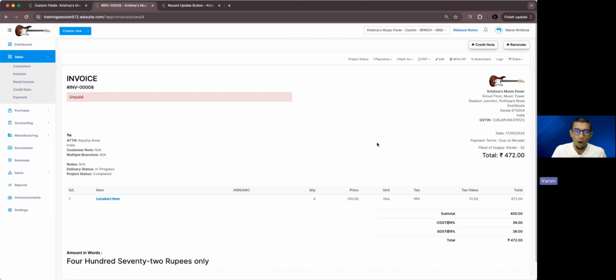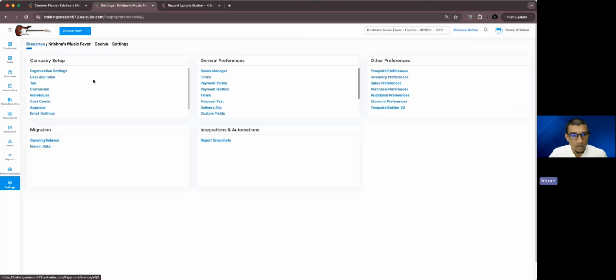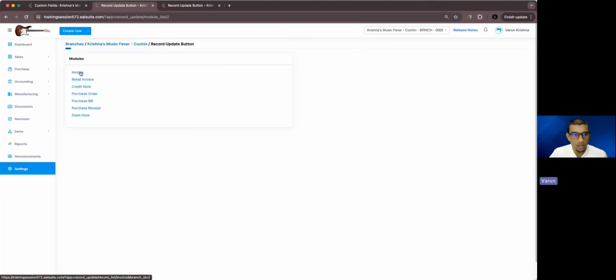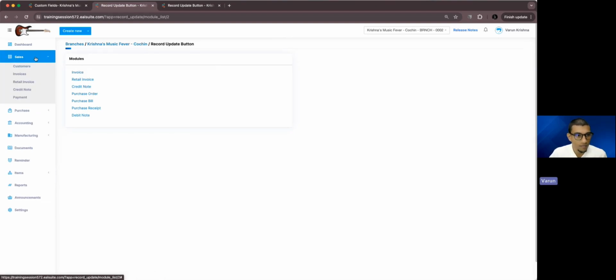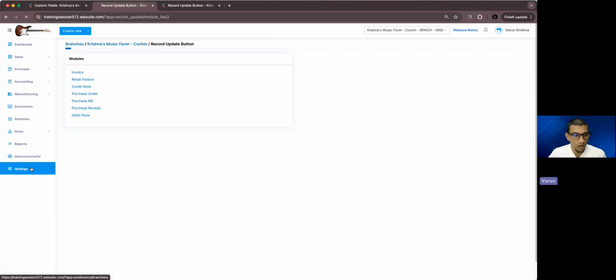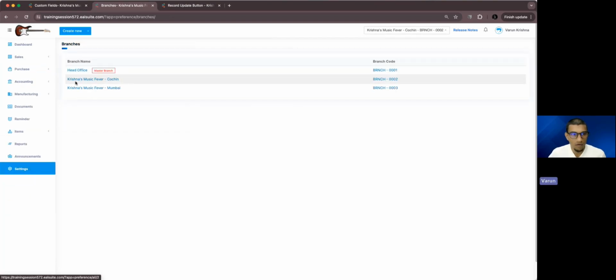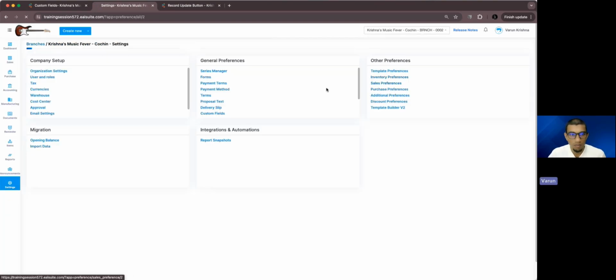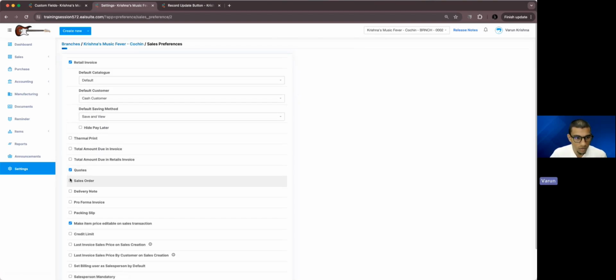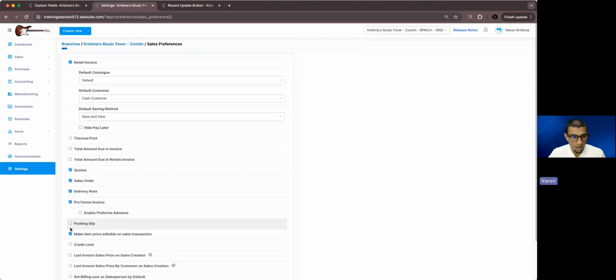But this was already brought in like a month or so before. I mean, I think 2 months before. So what we have done is we have spread this. Initially, the record update button was only present under invoices, right? And then sales orders. So right now, I think sales order is not enabled here. Yes, sales order is not enabled. So let me just go to settings, and we will enable all the other bills also. So quotation, sales orders, delivery note, pro forma, then packing slip, everything.